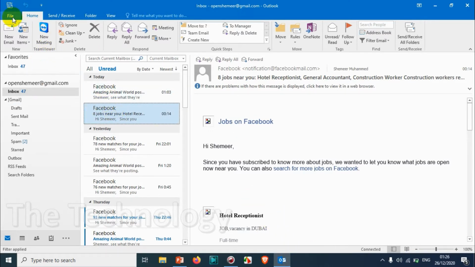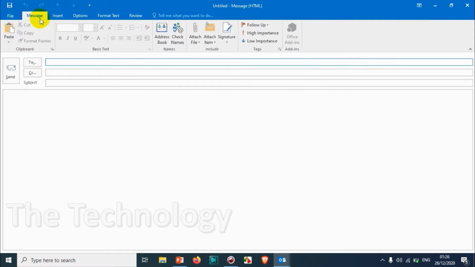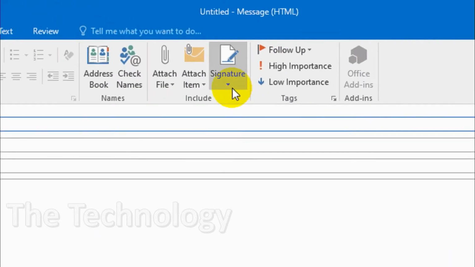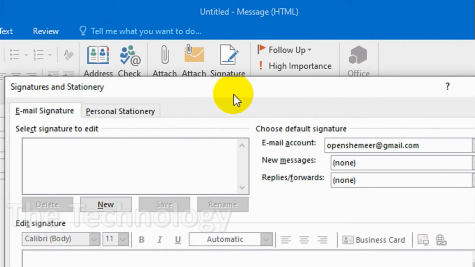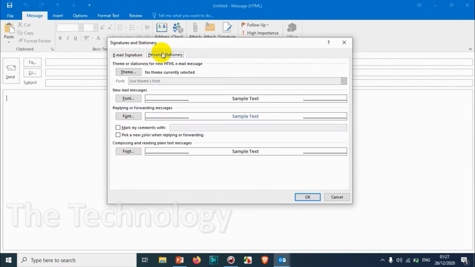After you open Outlook, just click on New Email, which is under the Home tab, and under the Message tab you will see the Signature option here. Click the arrow pointing downward and click on Signatures. A new window will open like this for Signatures and Stationery.